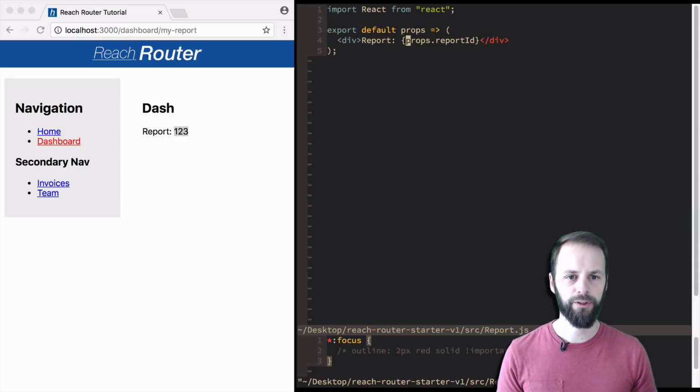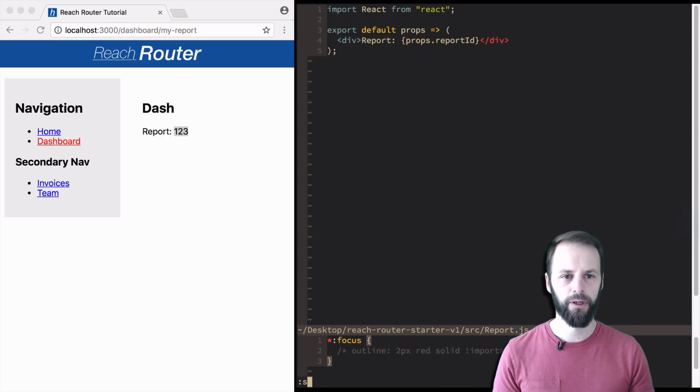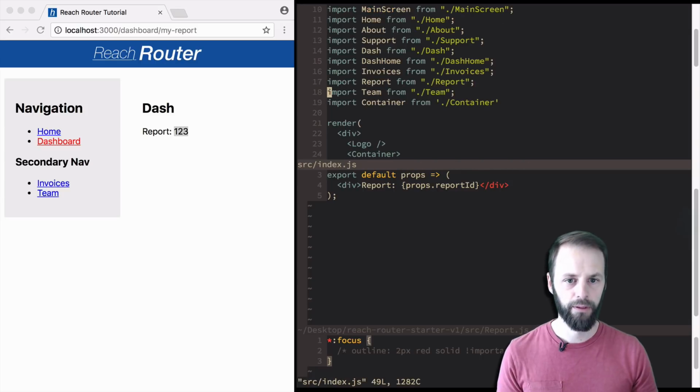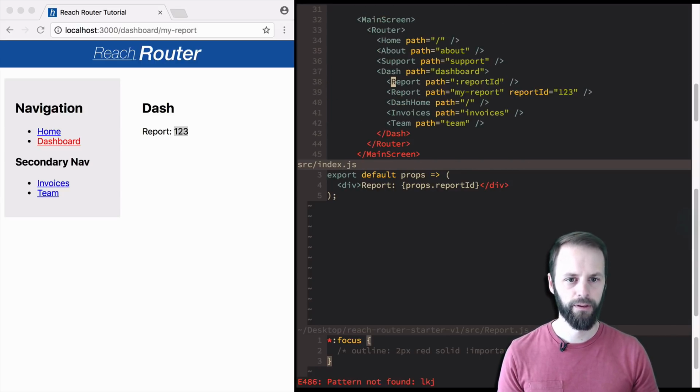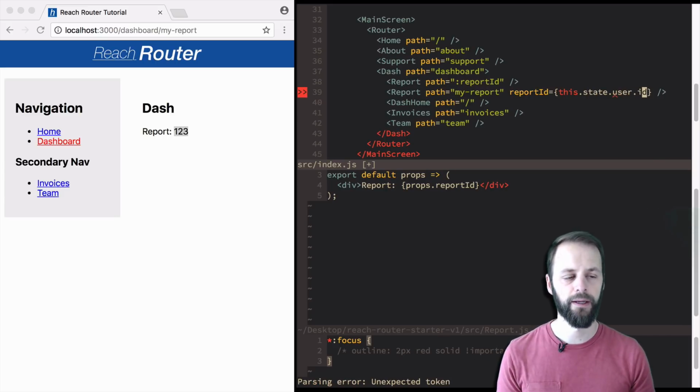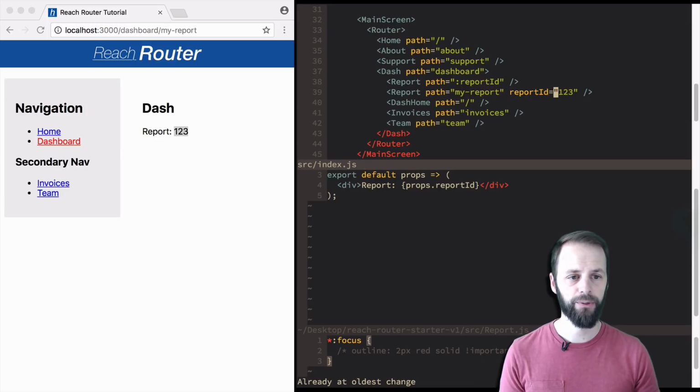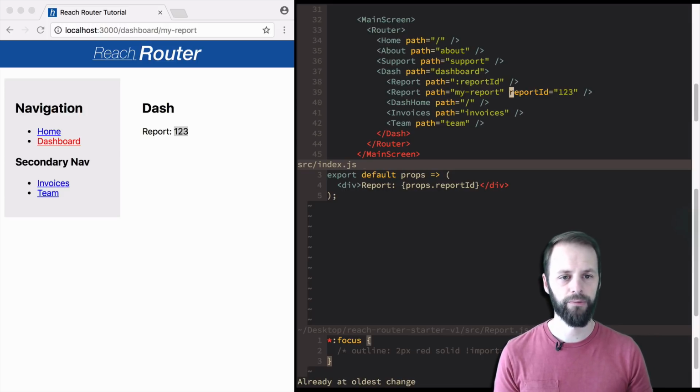Now let's go look at the report screen. So report just gets a prop, reports.reportID. So let's come and look at how these routes are rendered. So this one gets it dynamically from the URL. This one matches a static URL, and then we can pass in whatever we need to. Now this stuff could be from the state of our parent component. User.id, maybe that's the report ID. I don't know. But you can just pass in props all you want. You can reuse these components however you'd like.